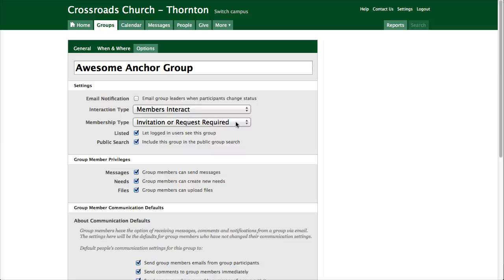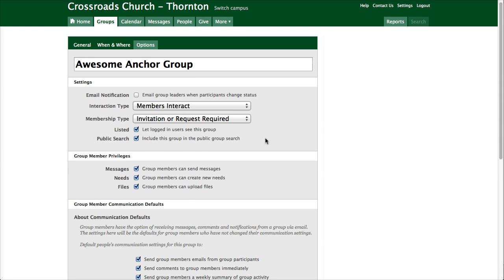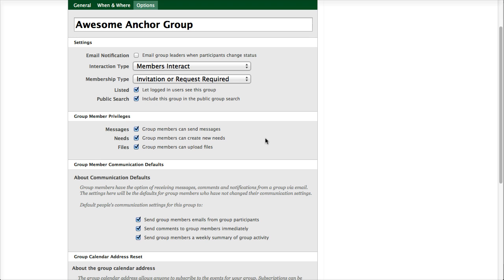It also means that unless you're in the group, you can't see the information in the group. So you could see the home page, but you can't click on the participants, you can't click on the events and see the information within that particular group unless you are a part of that group. I do like to keep listed and public search checked just so people can find the group, although they can't access the information to it.